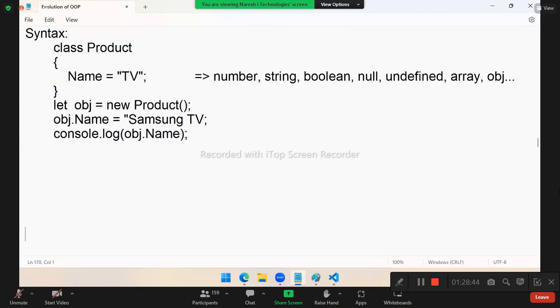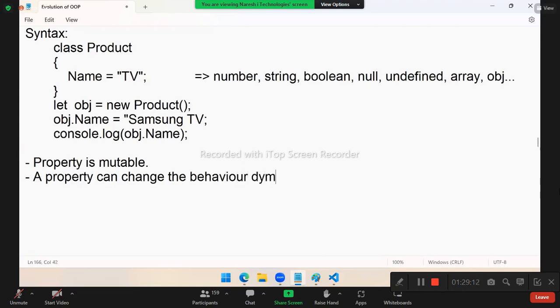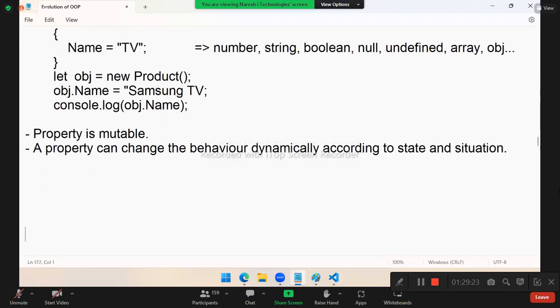Okay, now the point is how it is different from a variable. A variable is also storing data. How is this property different from a variable? What is the specialty of a property? Property is mutable. That means a property can change its behavior dynamically according to state and situation.